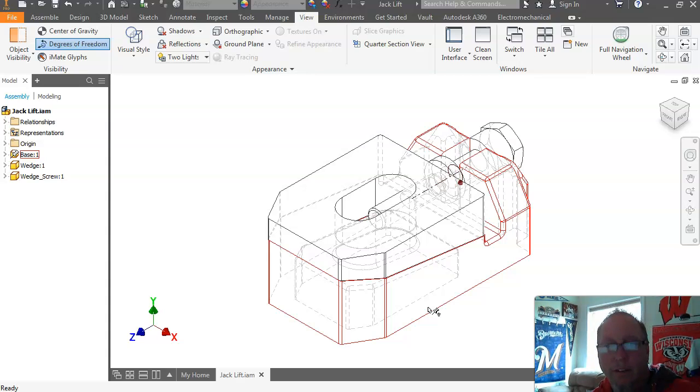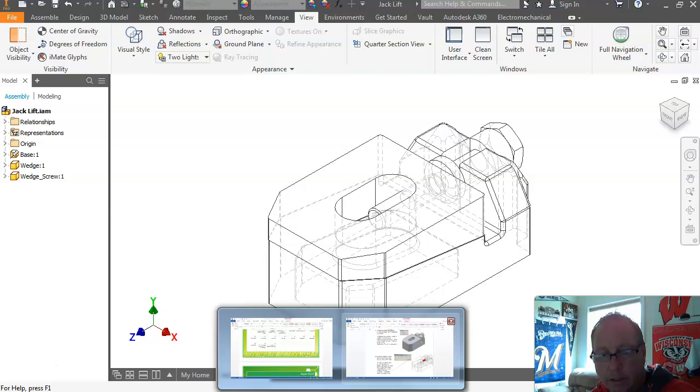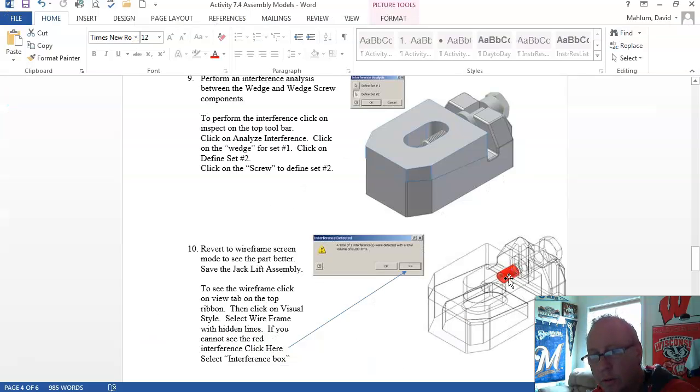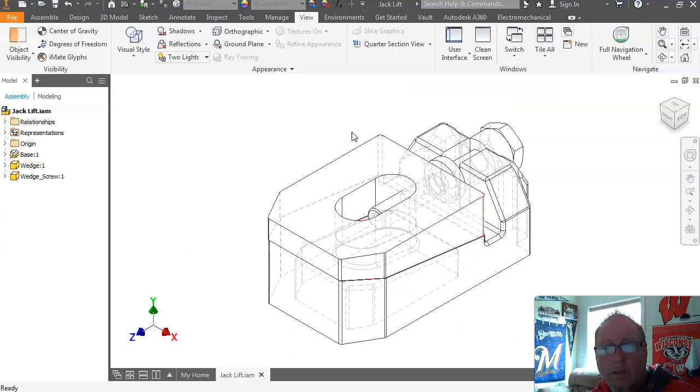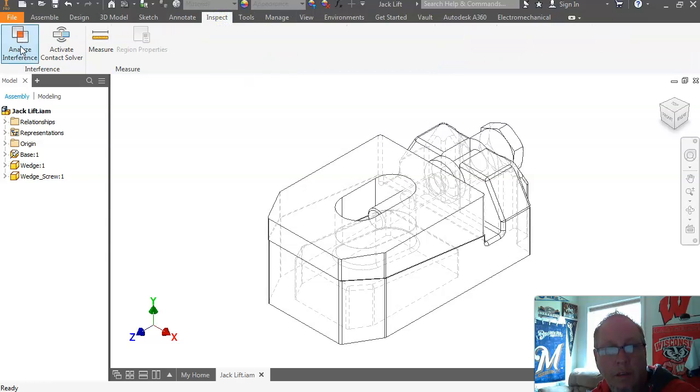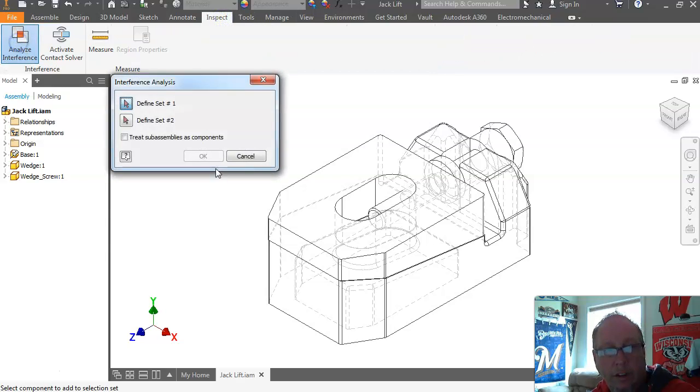Now if I do my analysis, I'm going to turn degrees of freedom off since I'm in this view. Everything's constrained, so I don't need it anymore. But if I do my analysis now, I should be able to get a picture that's just like what's in the homework here, where it's going to show me where the interference is. So to do that, it says click on inspect to perform interference. Up here I'm going to go to inspect. I'm going to click on analyze interference.